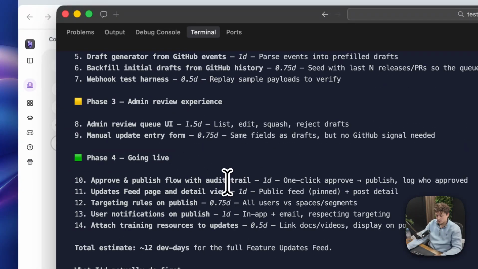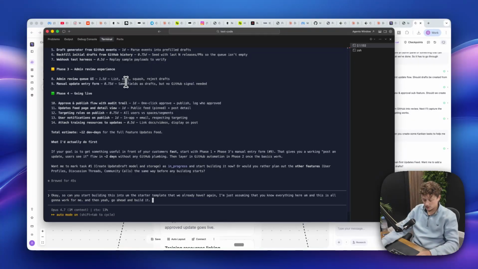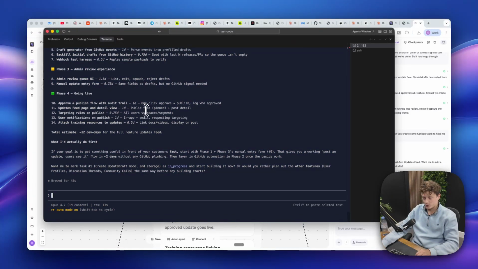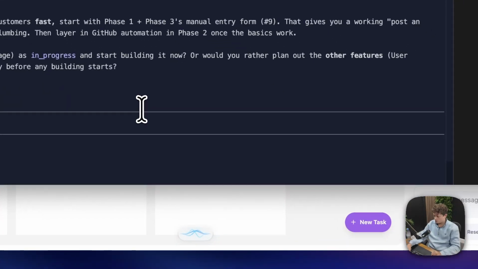And then all we could do is just say, okay, can you start building this into the starter template that we already have? Again, I'm just assuming that you know everything here, and this is all going to work for me. And then go ahead and build it. All you need to do is just that, and it will go ahead and start building it. I'll just show you a demonstration, because I'm not going to build it in this tutorial to waste your time. But can you just go ahead and move all of those tasks to done inside CodeSpring once you've completed them as well?